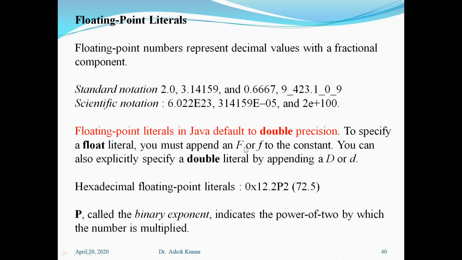Similarly, in floating point numbers, you can use the hexadecimal notation, and for that the number should start with 0x, and then you write like this: 12.2 p 2. Here this is called the binary exponent, right? So for 10 raised to power something we use e, for 2 raised to power something we use p. So this is 2 raised to power 2.